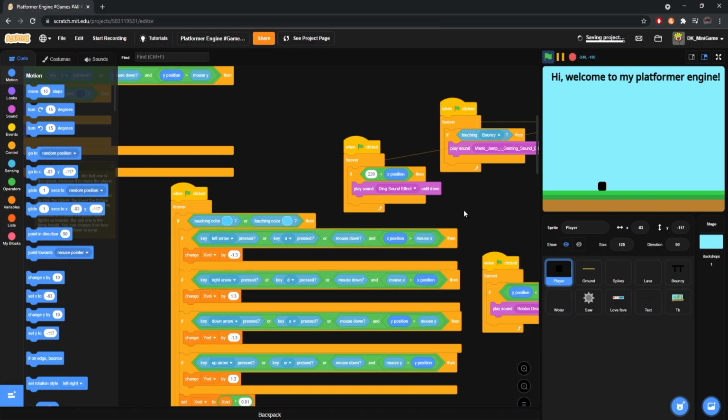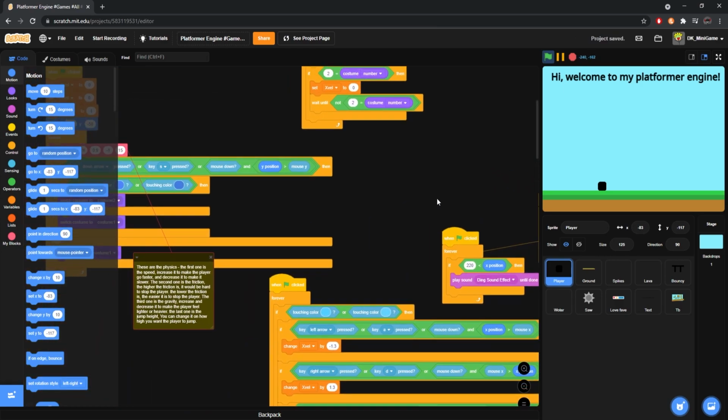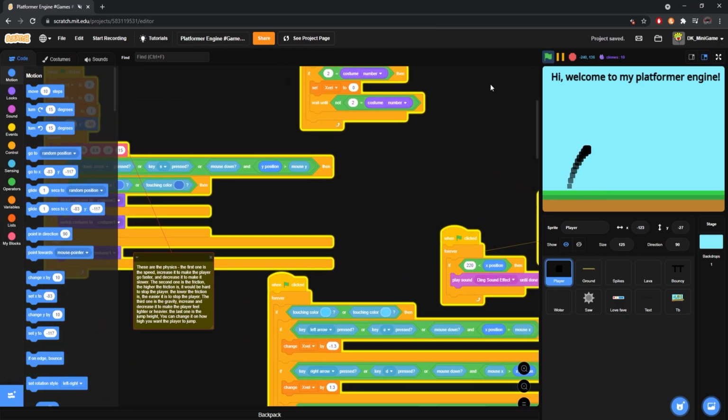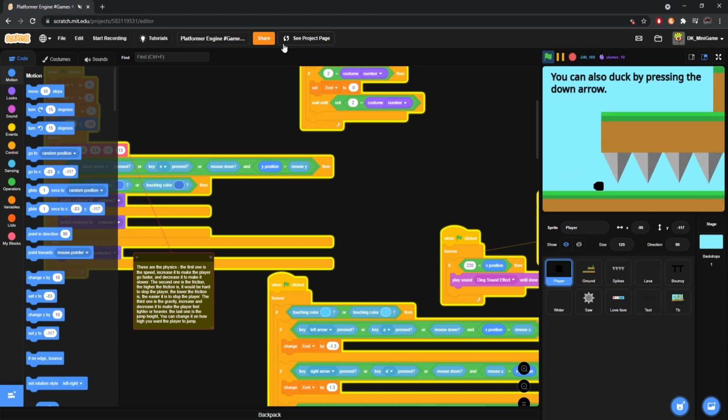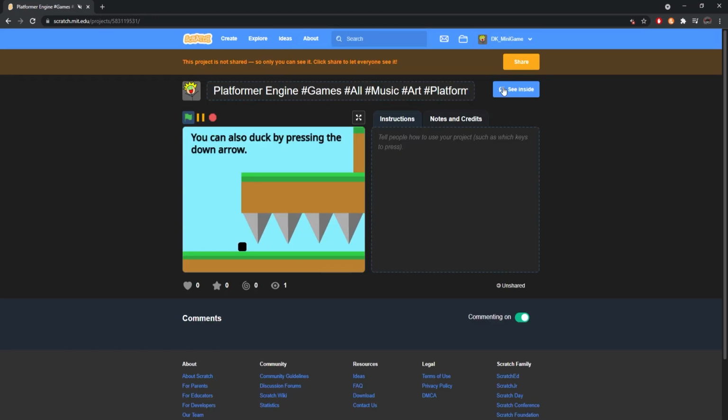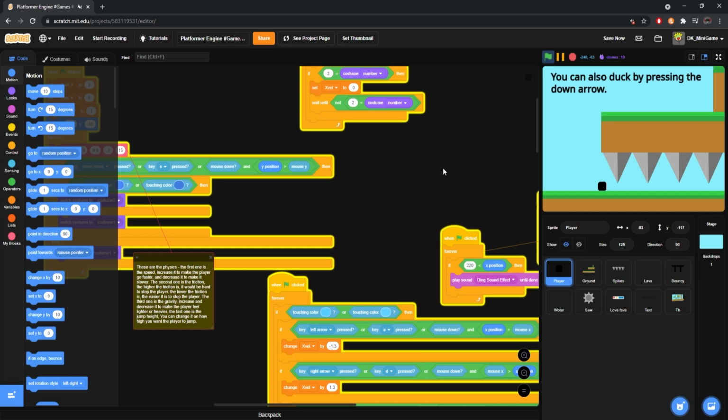And then it'll load this up, and then look at that. It's the same game we just had. Load it up. And look at that. Same game. Except now it doesn't count as a remix, and it is your own original project.